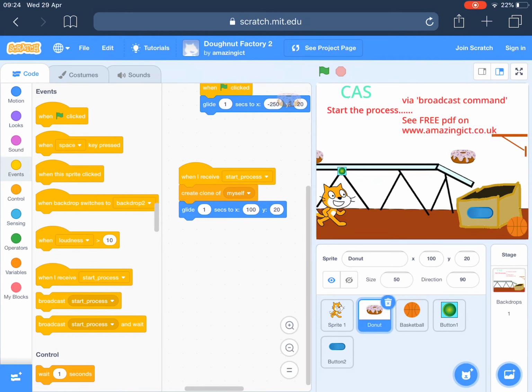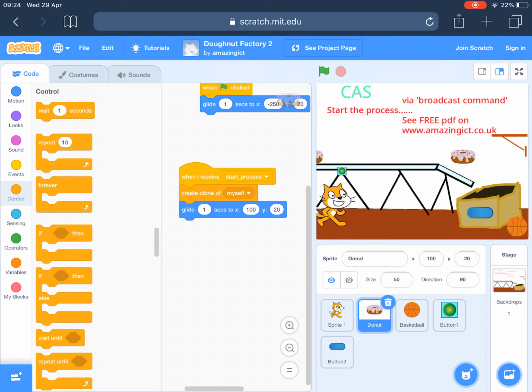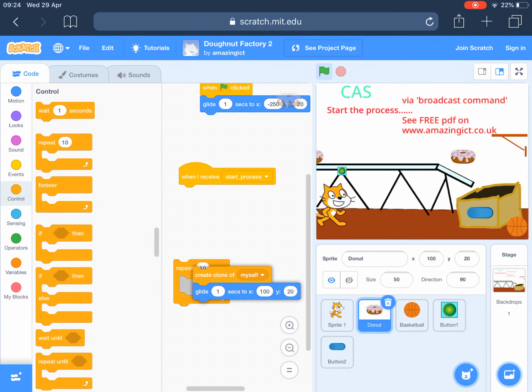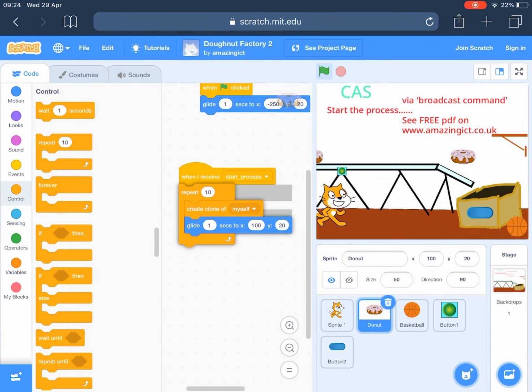Can you see there? And then what you could do is you could put a repeat in here, which would be quite good. So that would actually create more than one doughnut. So hopefully it'll look a bit more realistic. So green flag moves the doughnut back. Press the button and hopefully we'll get 10 doughnuts.